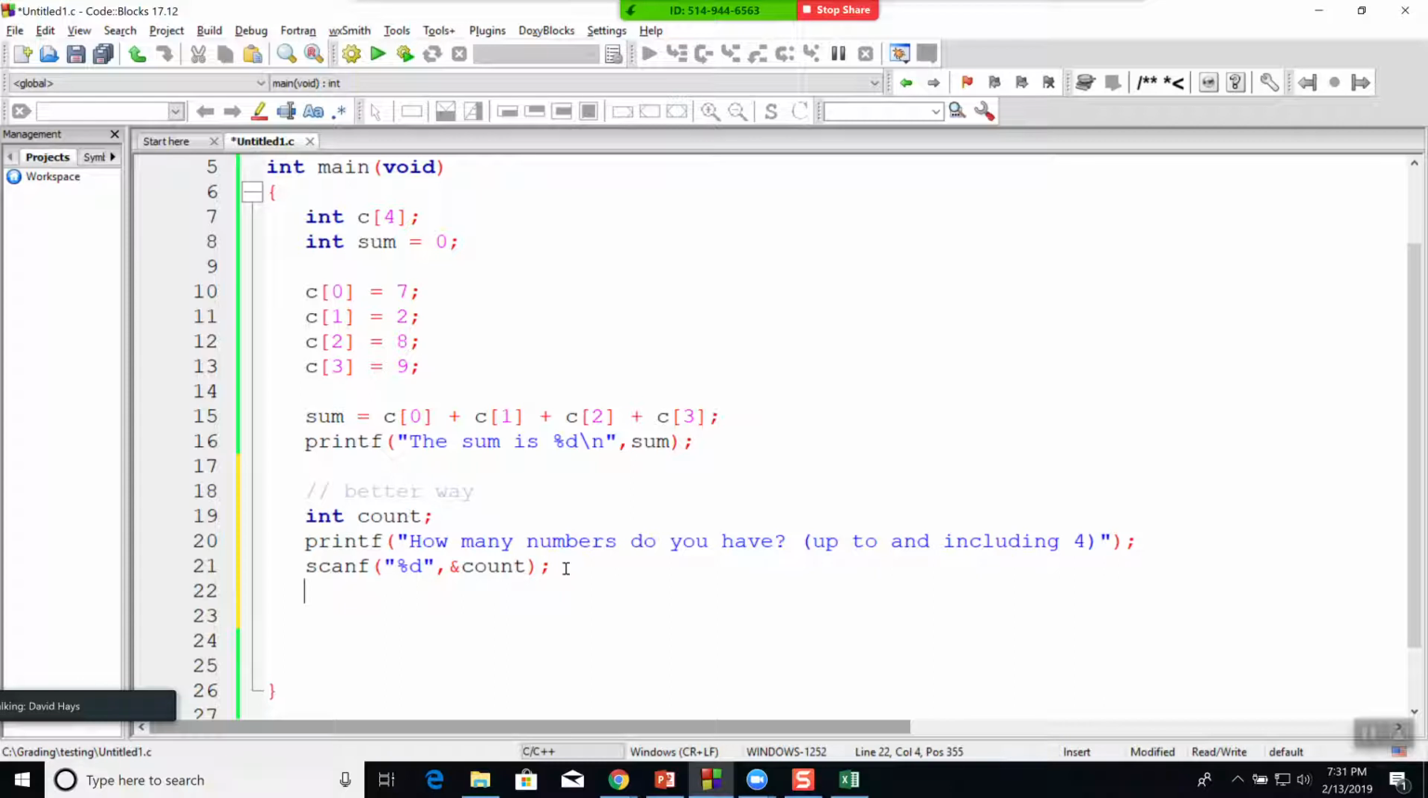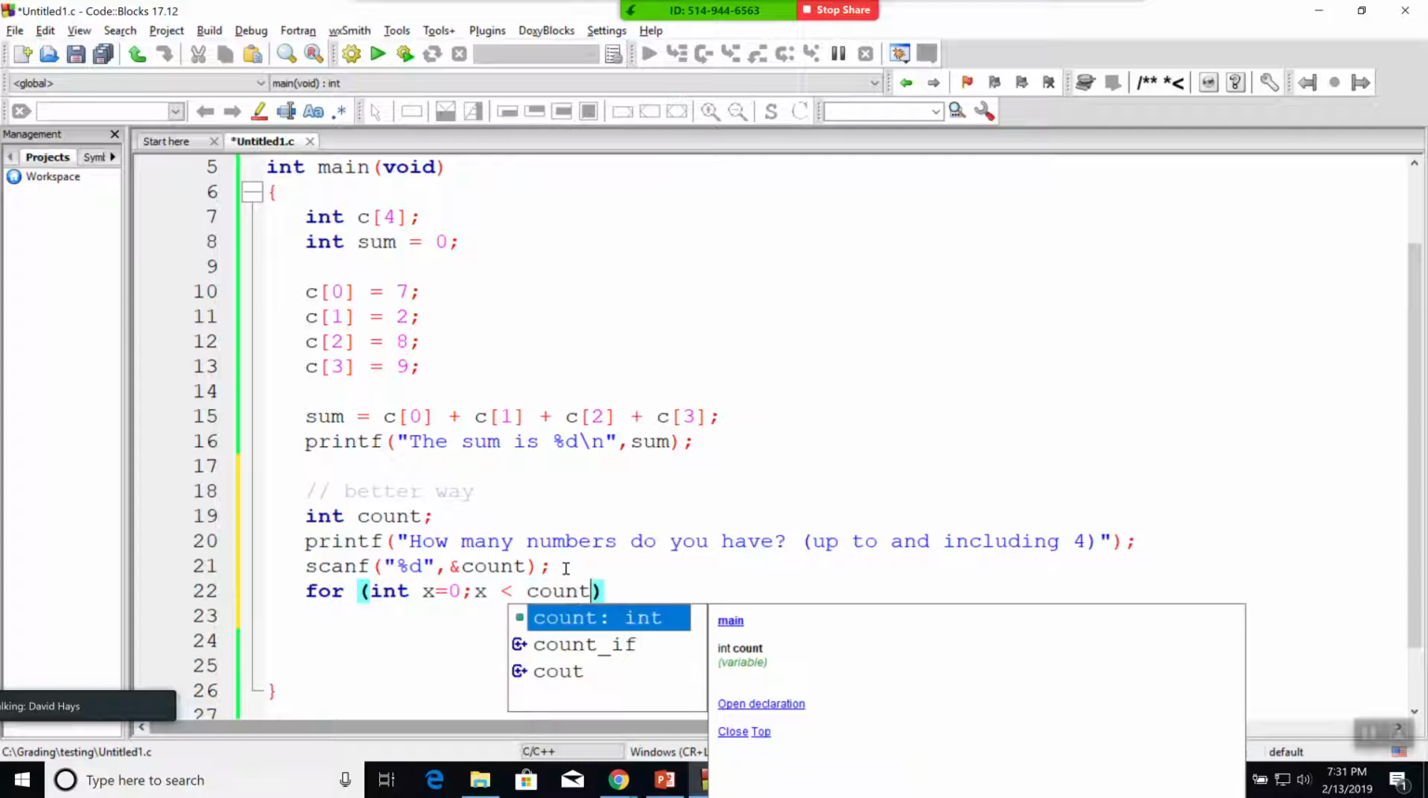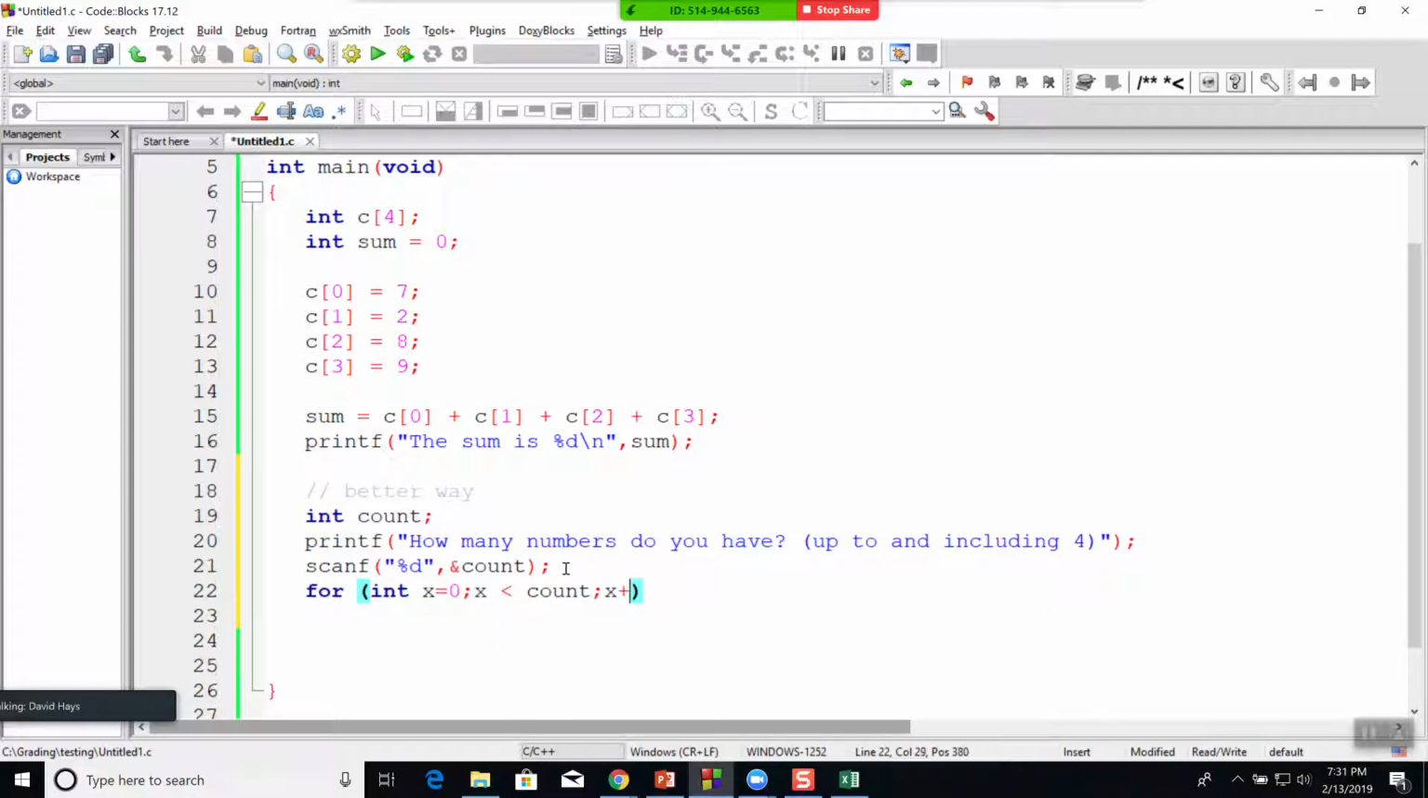And then I'm going to have a for loop here for int x equals 0. Continue while x is less than, or let me think. If they put in 3, meaning I have three numbers, I want to go from 0 to 2. So that'd be right. X is less than count. And then x plus plus.